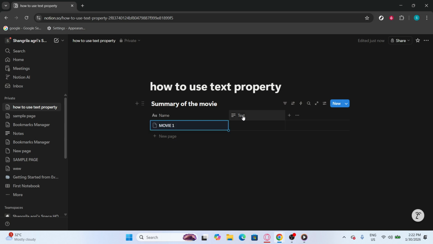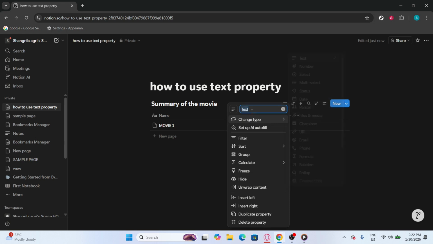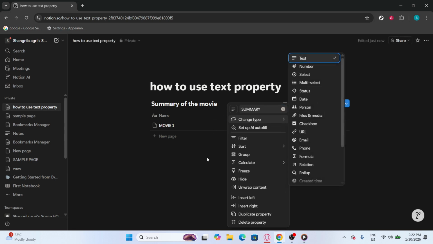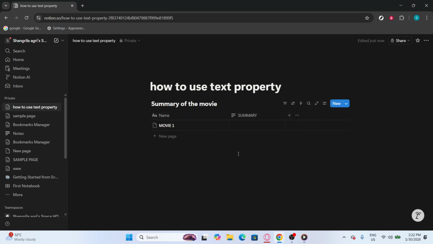Next, click on the title of the database entry you just created. This will allow you to edit or add more details to the entry itself. In the title area, type in movie again, ensuring consistency in your example. This reinforces the concept of using text properties effectively.